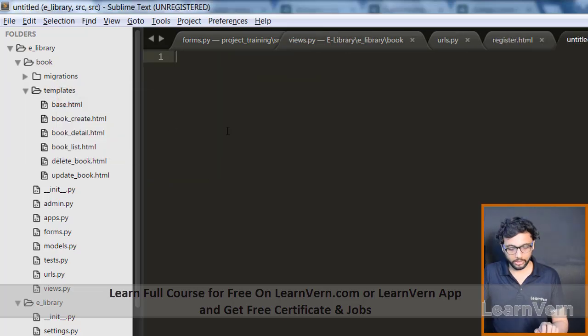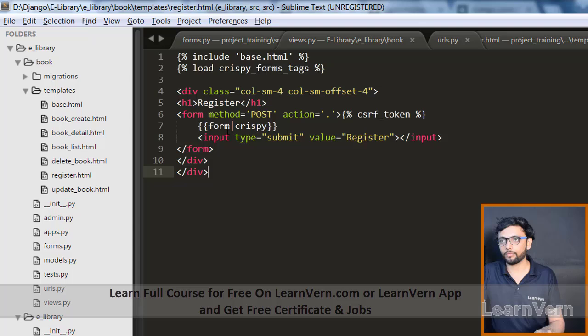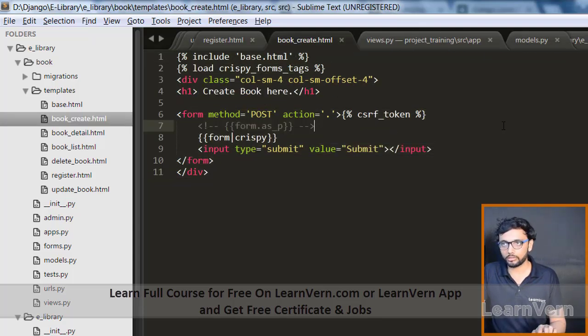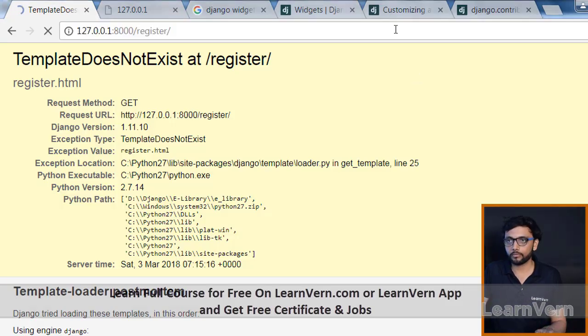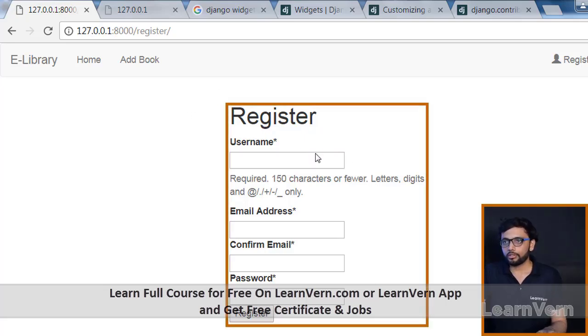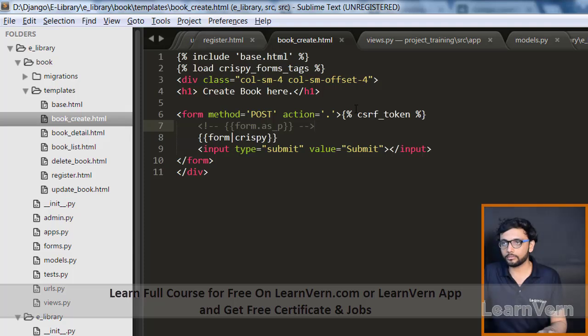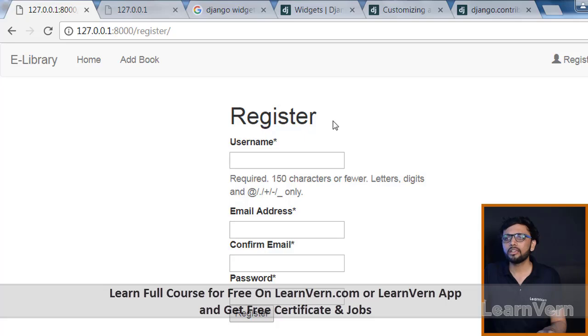Okay, new file, save it as register.html, and paste it. Okay, fine. So just close the other unnecessary register. Okay, so just enter it, and yep, great. We got this form by entering the URL register. Okay, it's fine.